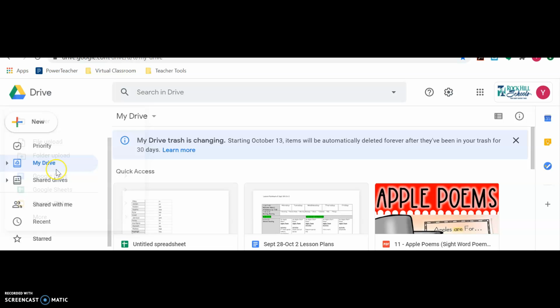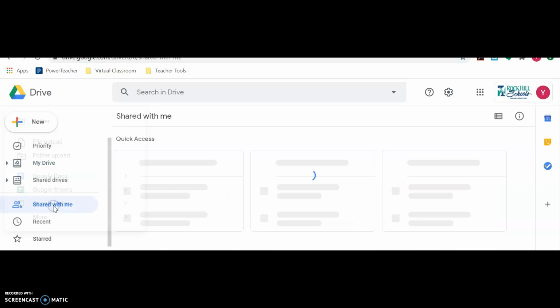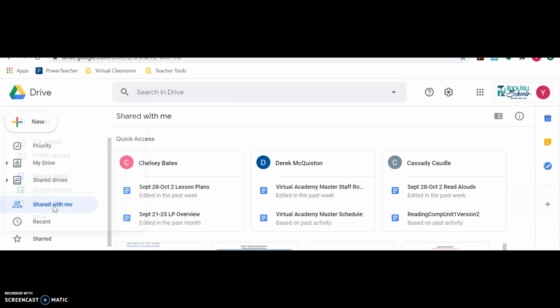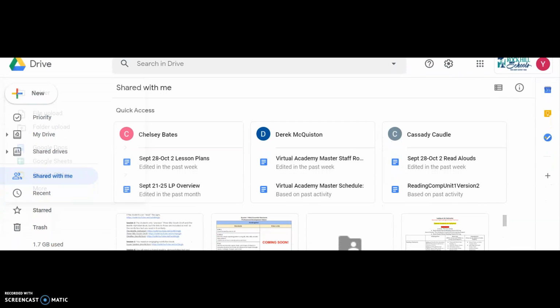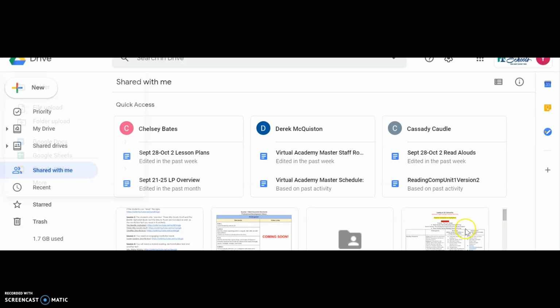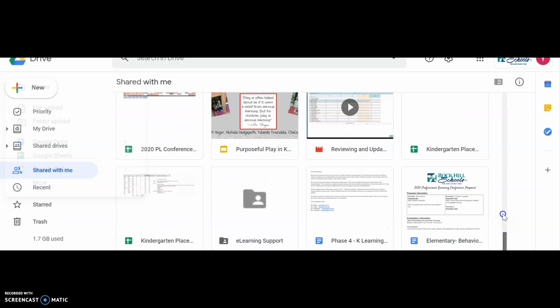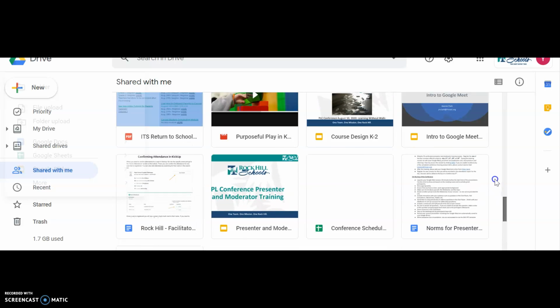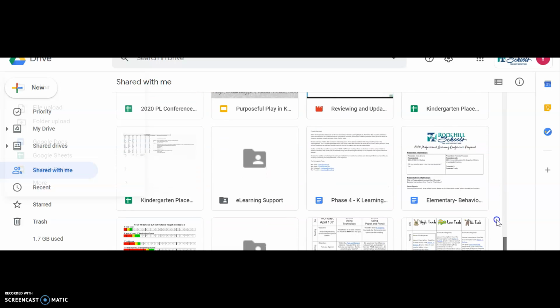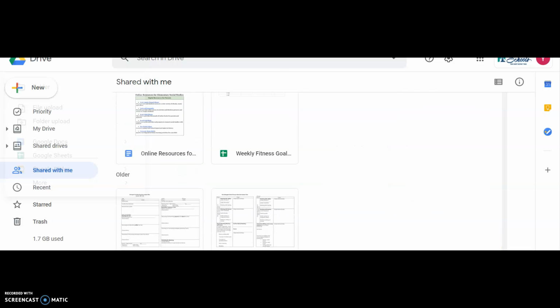Now, you have your drive that only you can see, drives that you've shared with other people, and then the two-person icon is the drive shared with me. Okay? That's the place where you're going to find all the stuff we've shared with each other. Your top people that you frequent will be on the top, and then you're going to find the kindergarten virtual folder.